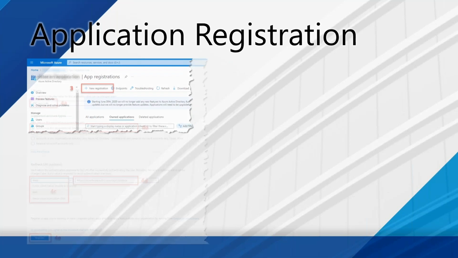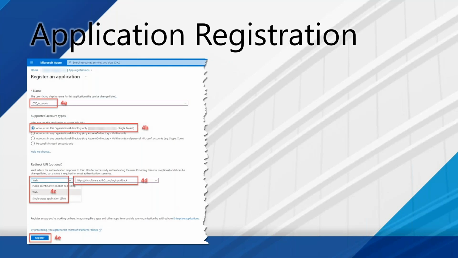And from new registration, it's going to ask you for some key information, a name of the application that we're tying to. And for this one, we recommend CTC accounts. It's going to ask what kind of account types you need. In this case, we're going to be doing just a single tenant for your organization. There's going to be a redirect URI.